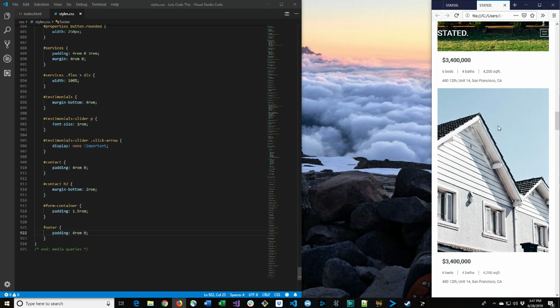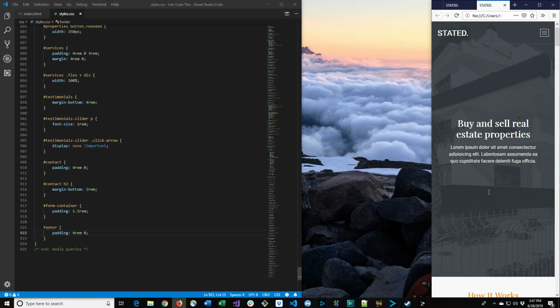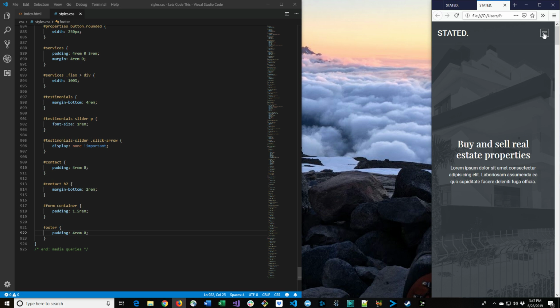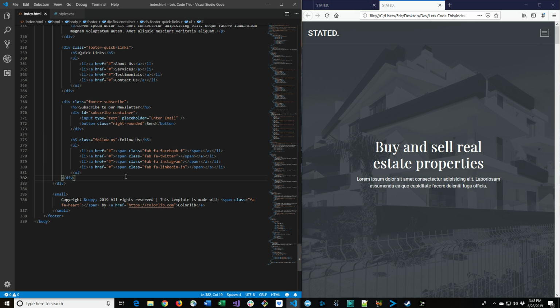It's looking nice. We still haven't initialized our sliders in our JavaScript, so those don't really work yet. These are kind of collapsing down nicely. We'll fix that in a second. How it works section collapses down, and so does this. This hamburger menu isn't working yet, so let's work on our JavaScript next.